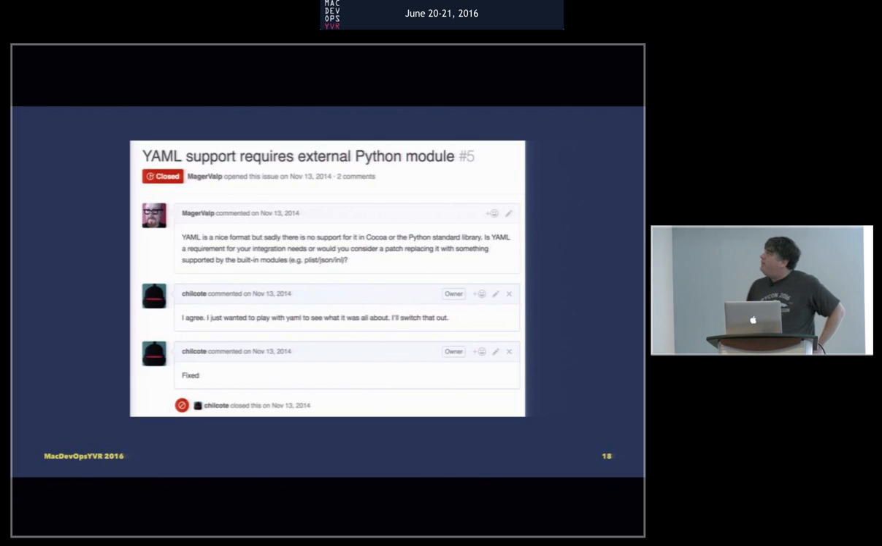This is an example of a project that I released on GitHub, and within hours, Per Olofsson pointed out that I was doing a whole host of really stupid things. I was including third-party modules in my Python, and I'm an idiot. I thought it was all just there, but at some point I had installed this stuff.